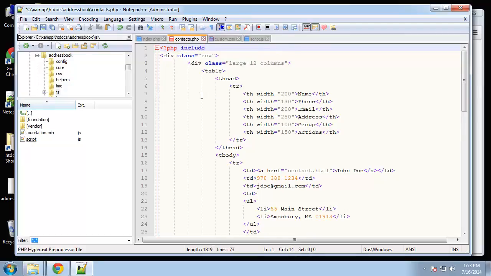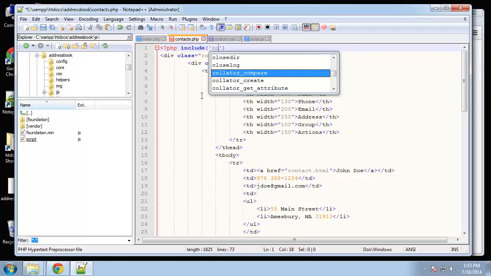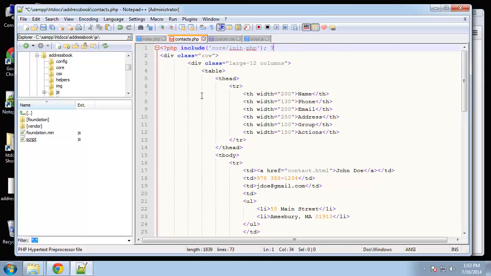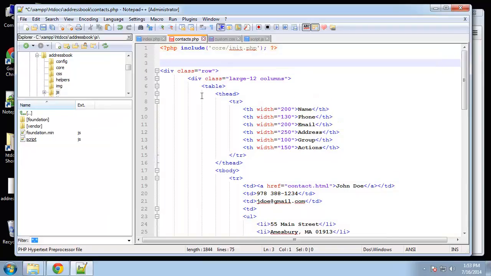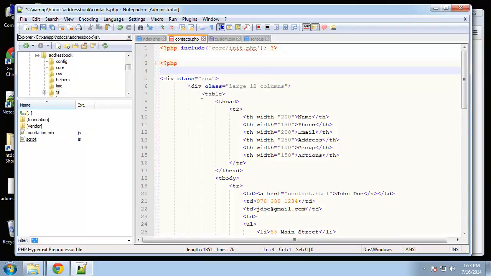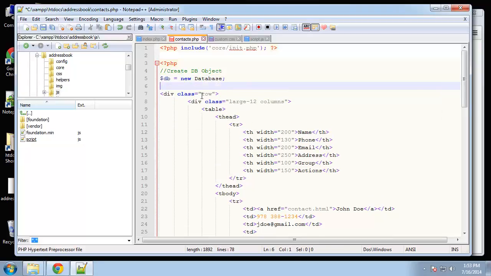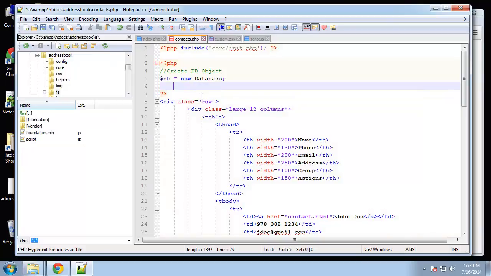So include, I want to include core/init.php. Alright, so now we should have access to the database. So what we want to do is create a database object. We can do that, say db equals new database. Okay, so now we have this object that we can work with.